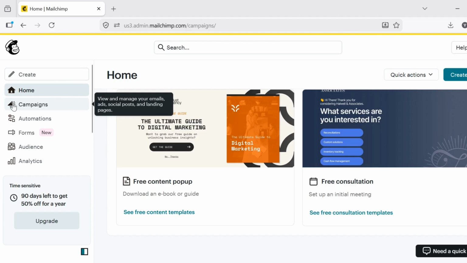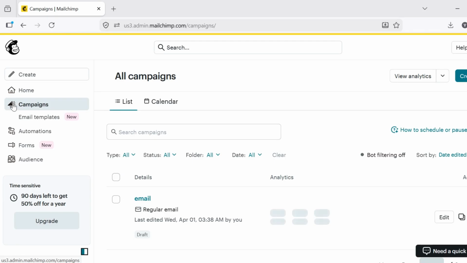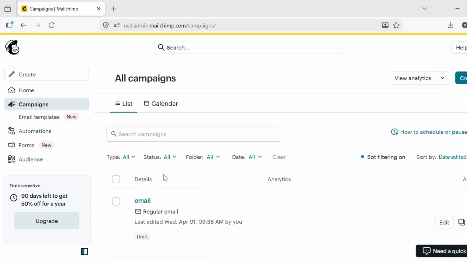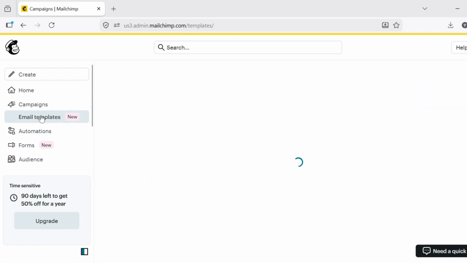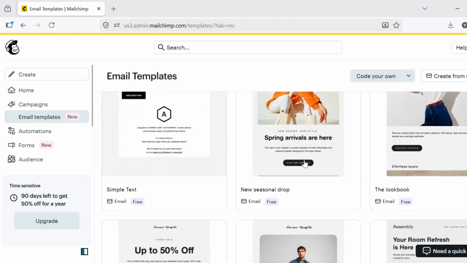From the left-hand menu, click on Campaigns. This is where you manage all of your email marketing campaigns. From here, you can either select an existing campaign or create a new one. For this tutorial, you can open an existing campaign, since the option to set default styles is inside the email editor. Next, click on Email Templates.